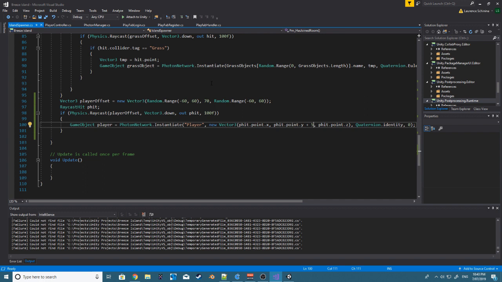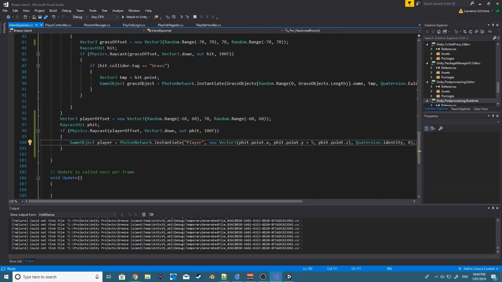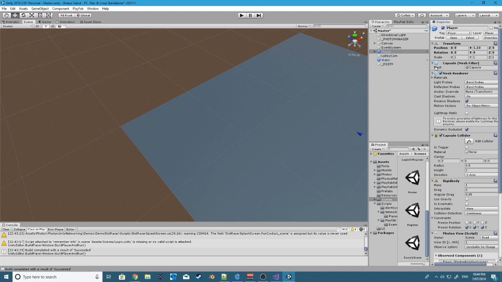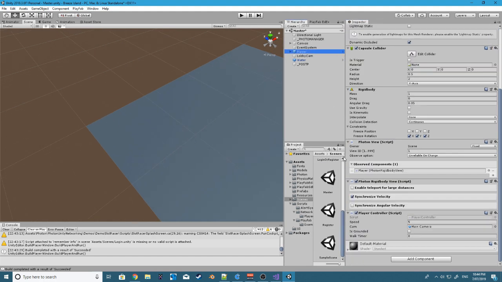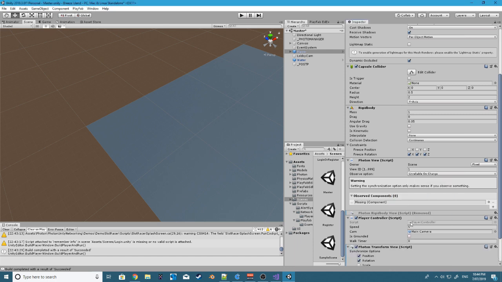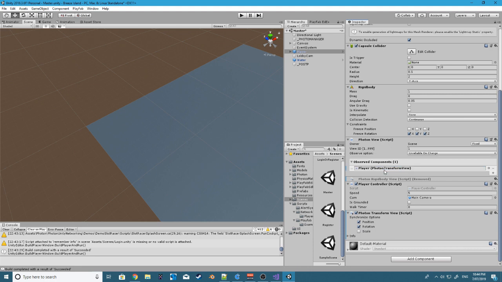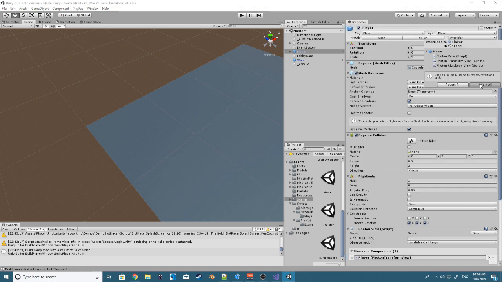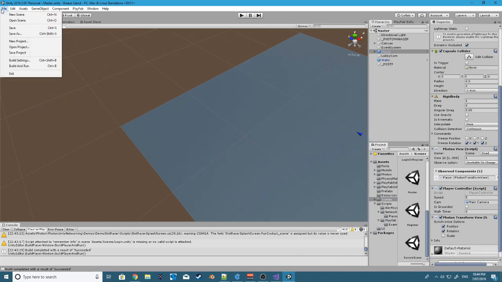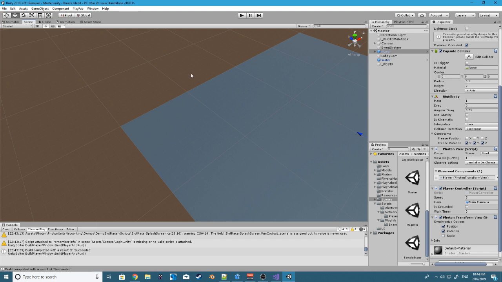The way that it just acted up now could have something to do with, let's see here. So we're currently syncing the rigid body. Let's not sync the rigid body anymore. Let's just sync our transform view. Let's apply that. Alright. I think that may be our problem.